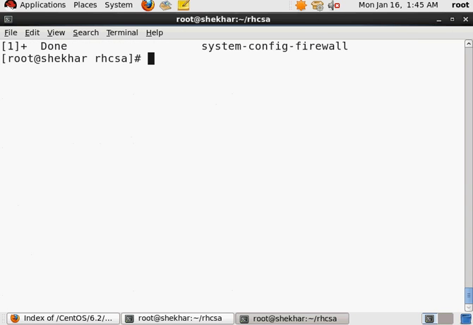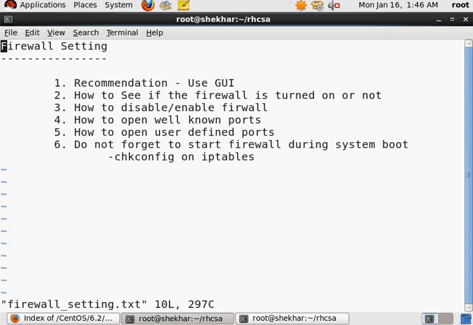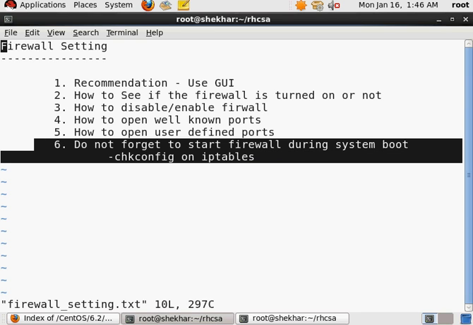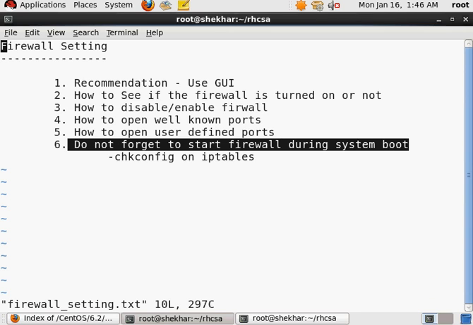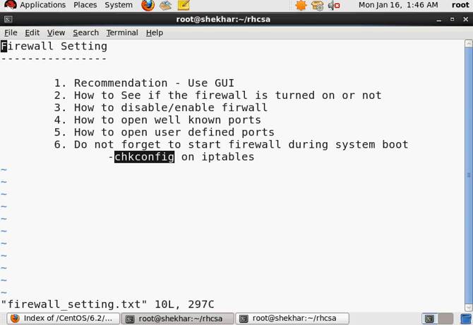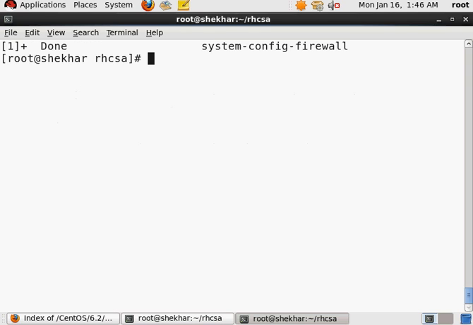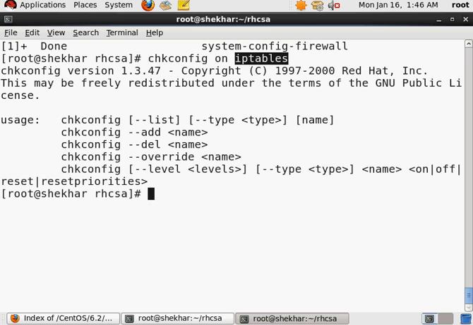Now since our firewall setting is on, I would like you to consider the most important topic, which is point number 6. I say here, do not forget to start the firewall during system boot up, and this is done using a command called chkconfig. So I will now show you chkconfig on, and the name of the firewall process is iptables. So don't forget this iptables here. The name of the firewall process is iptables.